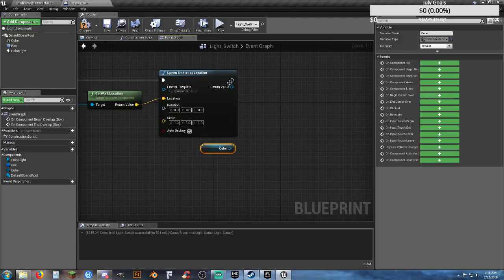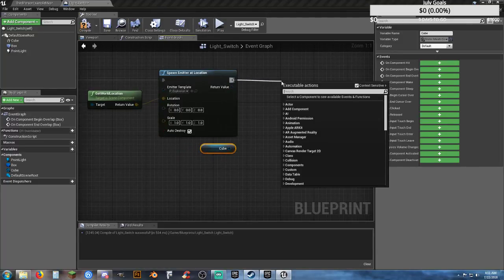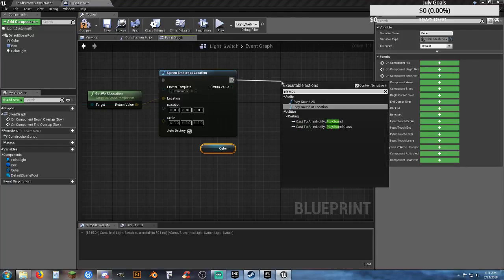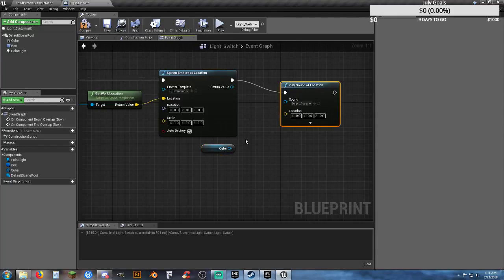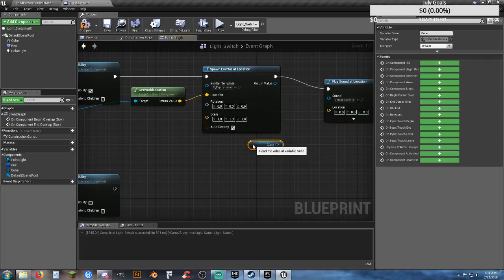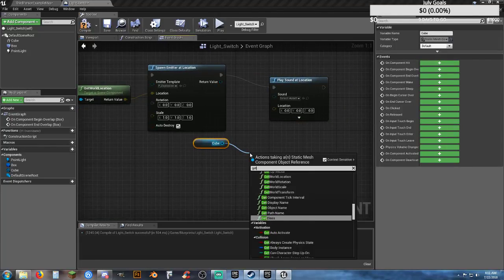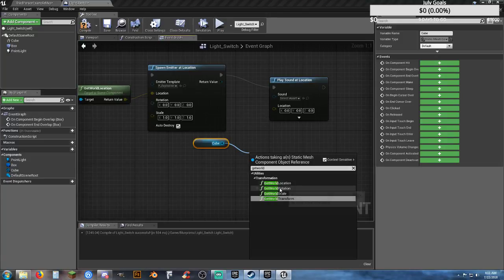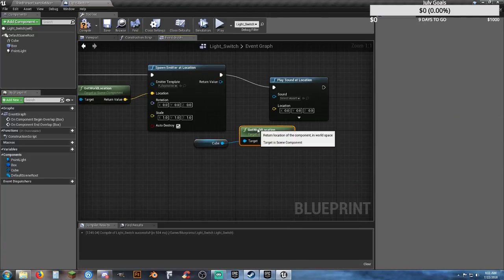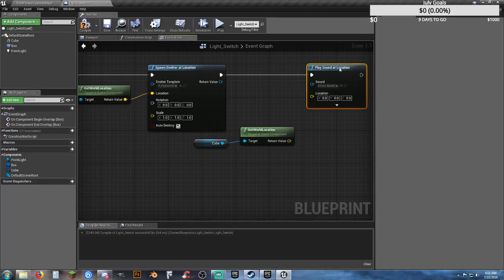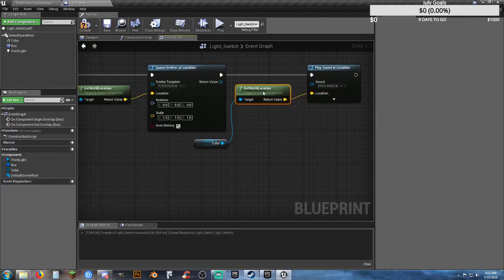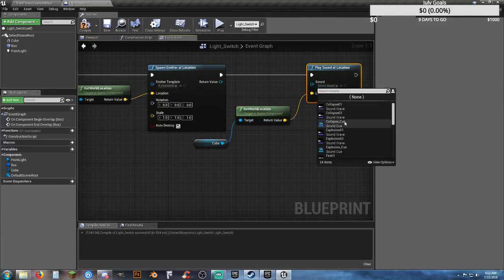But let's also drag off from here and play sound at location. Let's do the same thing we did here and get world location. So we got our world location for our cube now, and we're going to link that to there. Now we're going to play the sound cue, explosion cue.